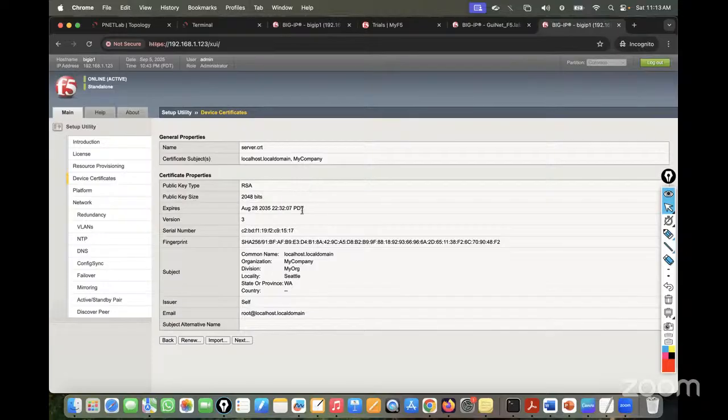Now what is next? You can see the server name, showing the server, CRT, localhost, RSA and all. This is the device certificate, so you can import it, we'll use it later. Sometimes when logging in you see a warning that it's not secure. To make it secure, I have to import the certificate and install it on my local PC. I don't require that as of now, so I can just click next.